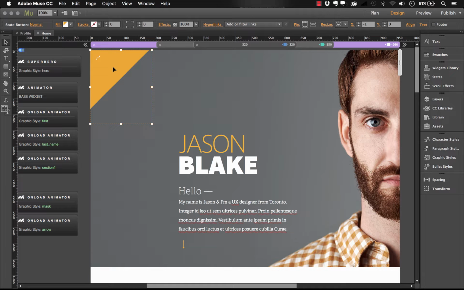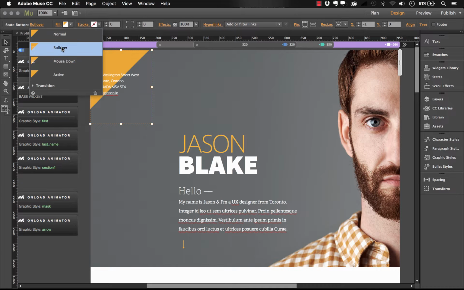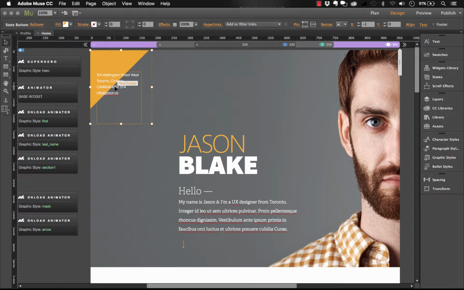Now the main component of it is a state button. And what we've done is we've animated the different states of this button. So when I click on it, it says normal, and you can actually see there's a text frame in there that we can't really see, and it's transparent in its normal state. But if I change the state button to rollover, then we can see the text that's within.